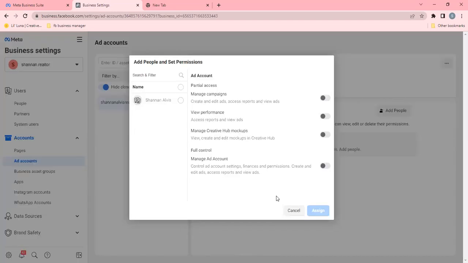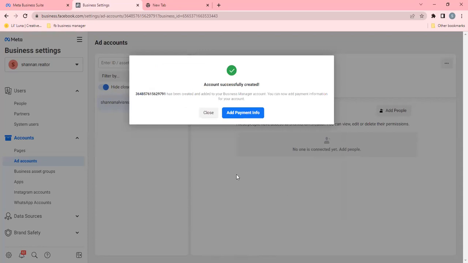You can do this now. You can do it later. I'll do it now because I'm here. Yeah, perfect. So go ahead and click your name there in the top left, Shannon. So all we're doing is tying the ad account to you, to the personal profile, which is Shannon Alvis. So click on that. And then to the very bottom right, we want full control. Just shade that gray to blue. That's it. Assign. Okay, cool. We're good. So now over here, add payment info.